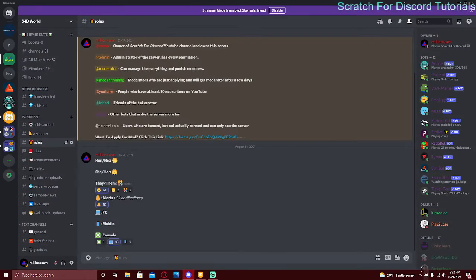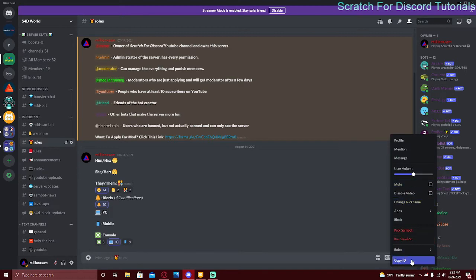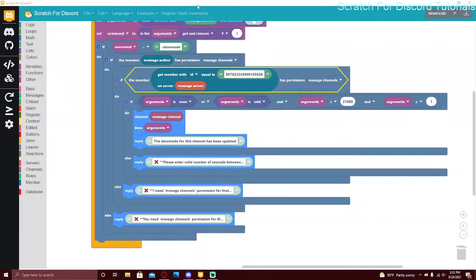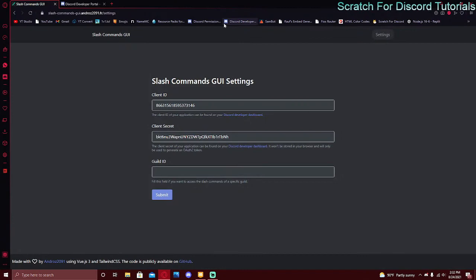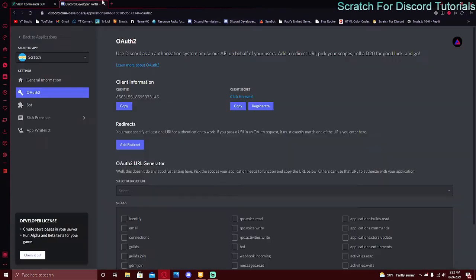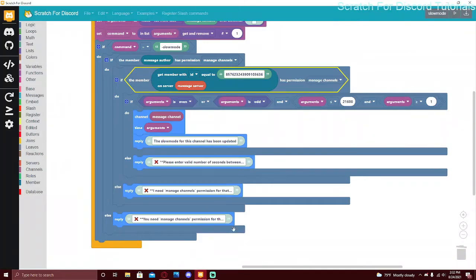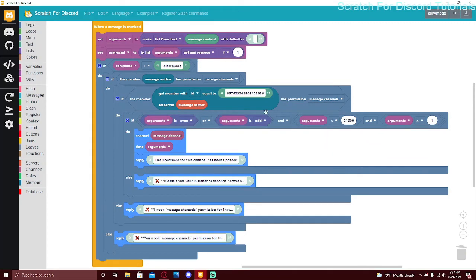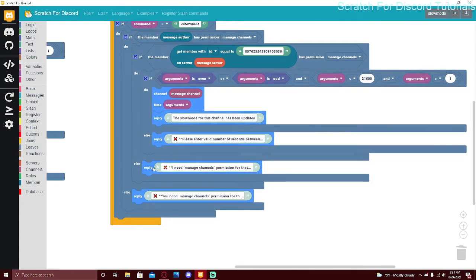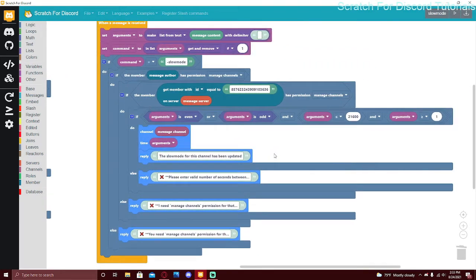So just go to Discord and copy your bot's token. Not token, client ID. Just right click on your bot and click copy ID, or you can go to the Discord developer portal. Actually, I already have another one. Just go to OAuth2 and click copy client ID and paste it in here, and then else reply I need manage channels permission.